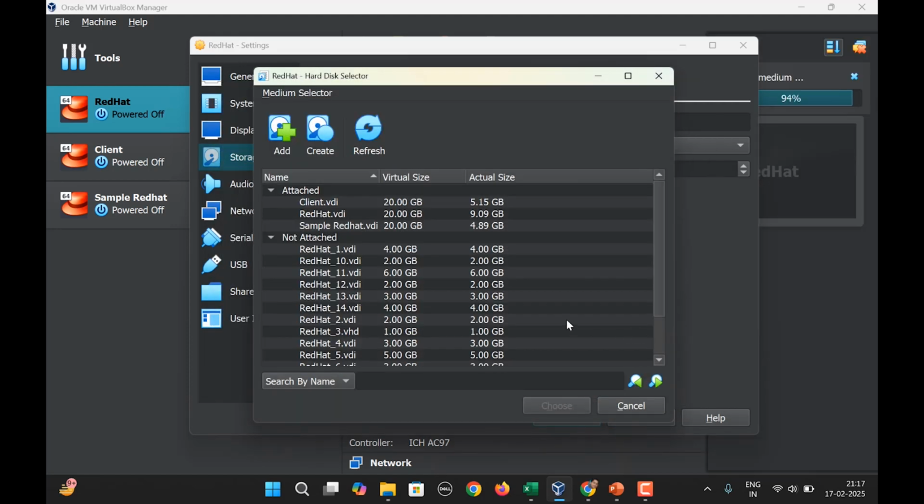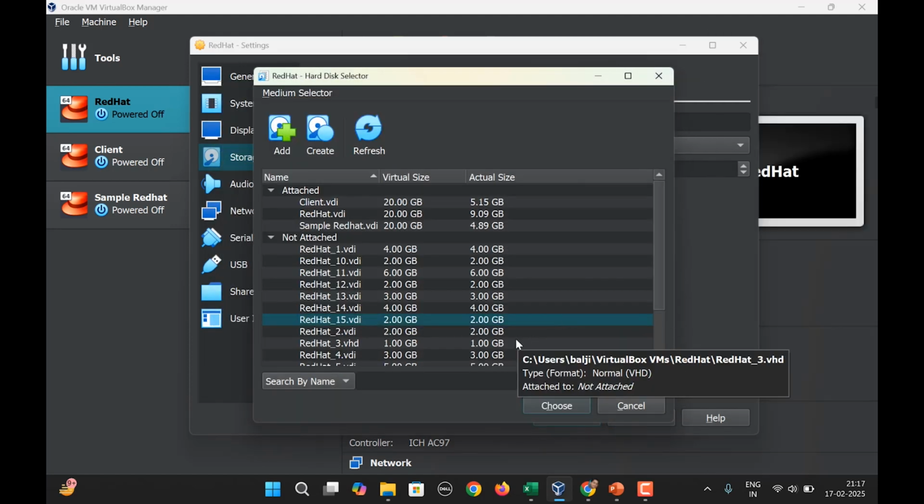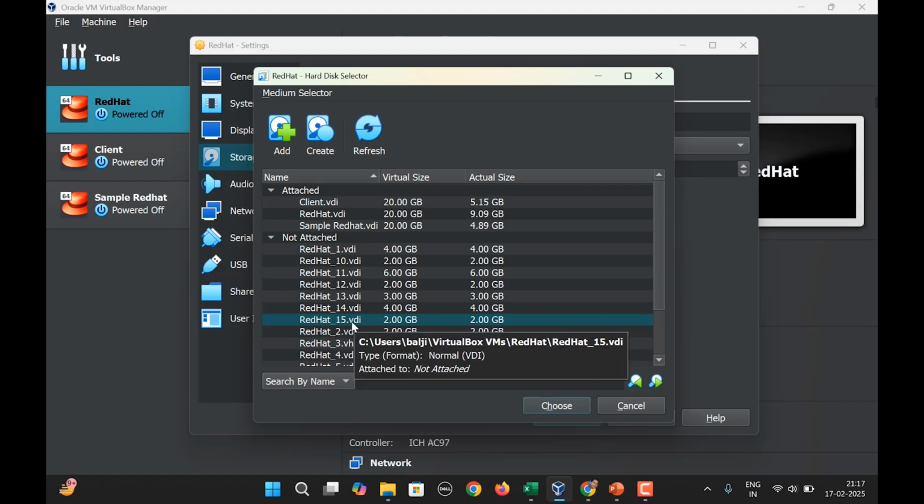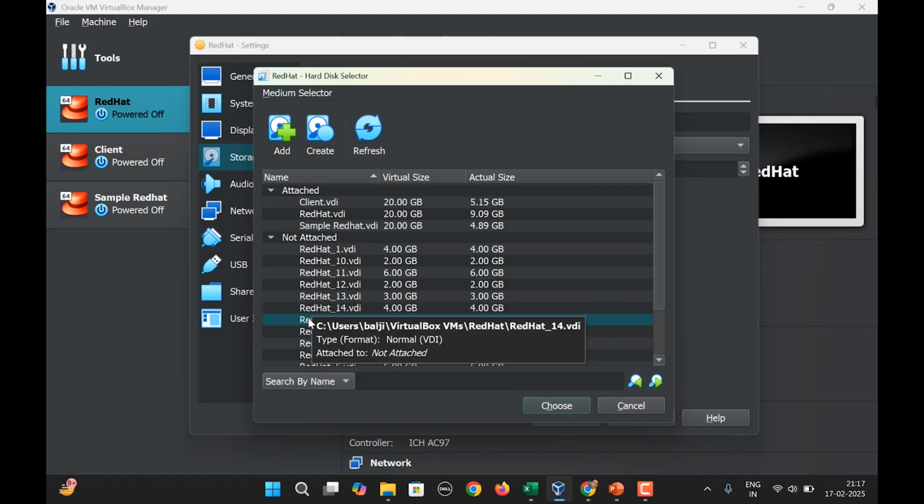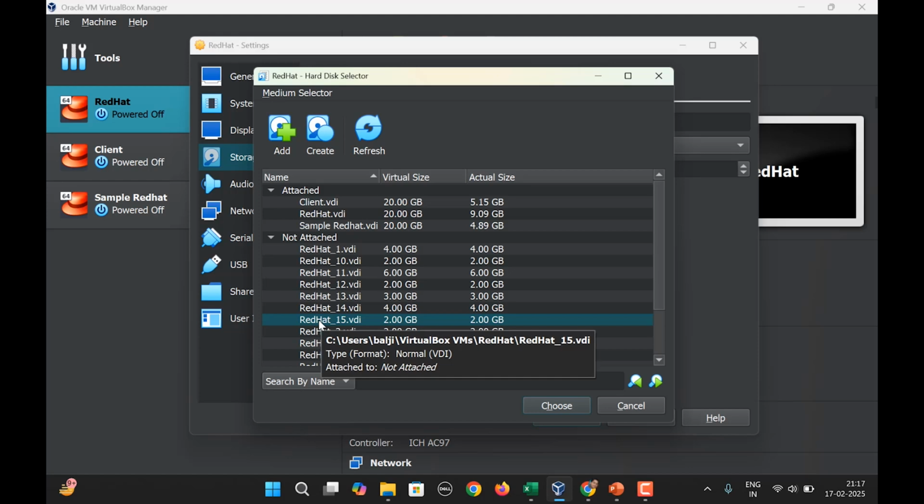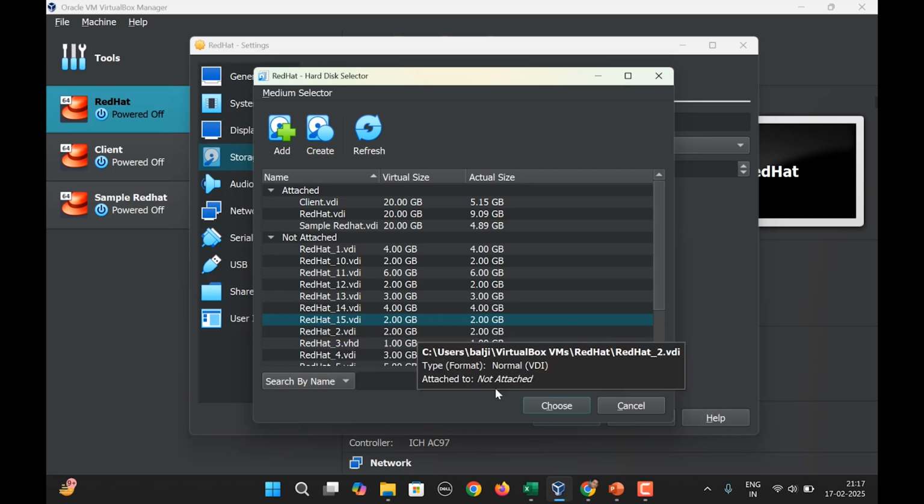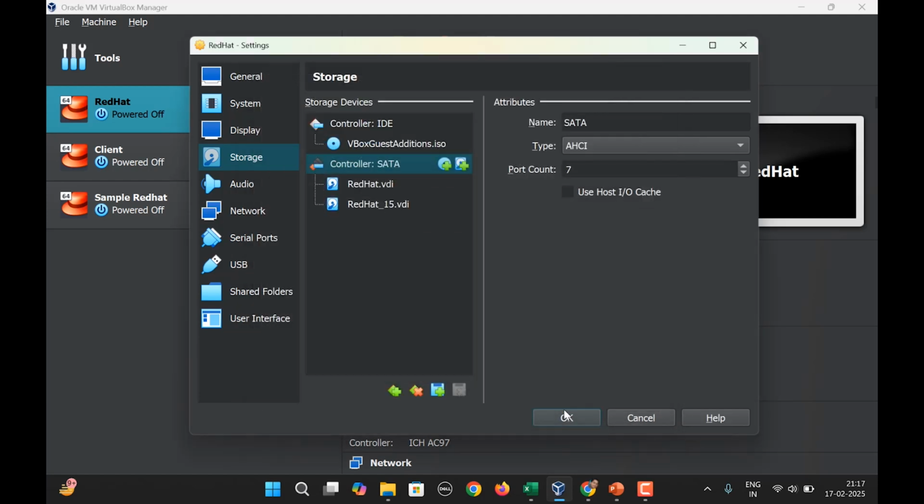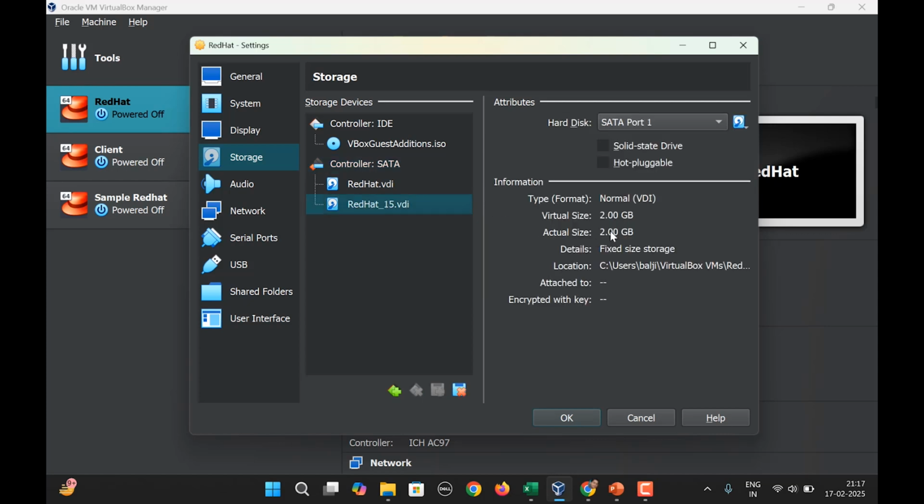It will take some time to add the disk, and you can see this is added here, Red Hat 15. I'm getting all this because I have already added a lot of disks earlier. This is the latest one, Red Hat 15, 2 GB size. So you need to select this. By default it will be selected. Just click choose and the disk is added, right? If you select, you can see here the size 2 GB.